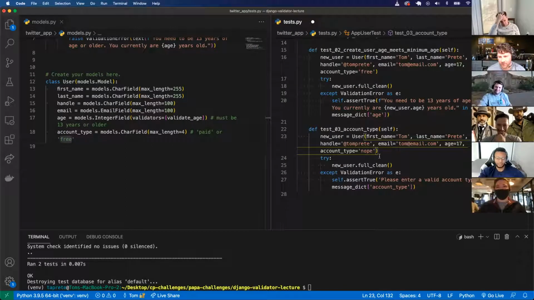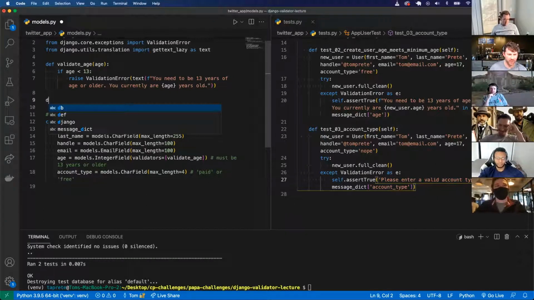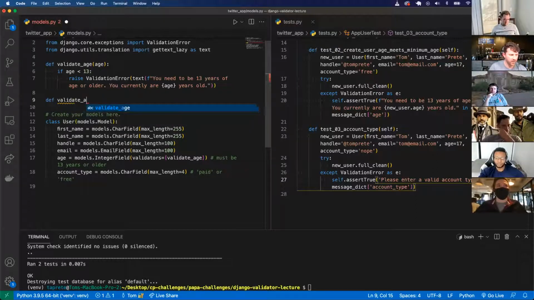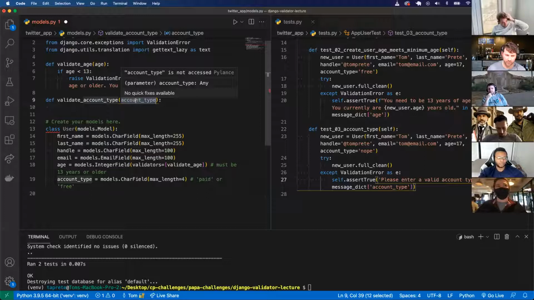So when it runs, this should not work. It should say, please enter valid account type. So let's create a validator for that called def validate_account_type. It takes in an account type, and it should be able to take in paid or free. So again, this is just like a normal basic method, and that takes in one argument, account_type.